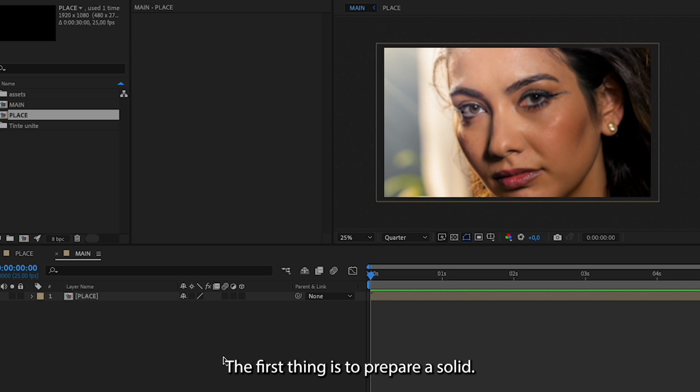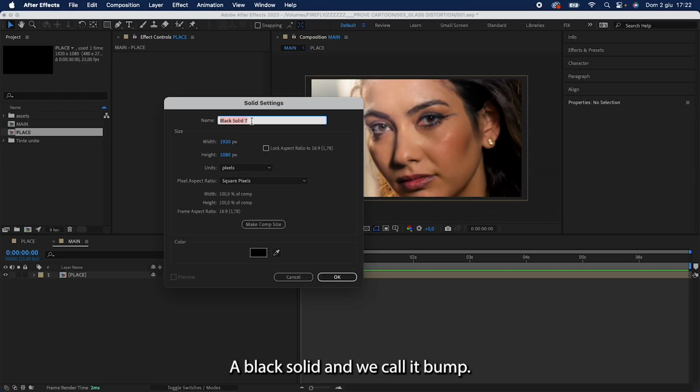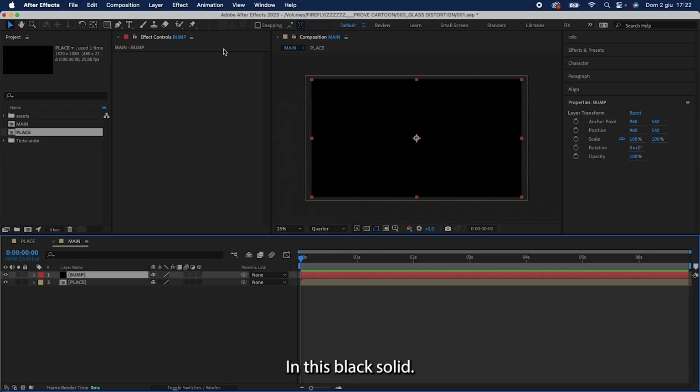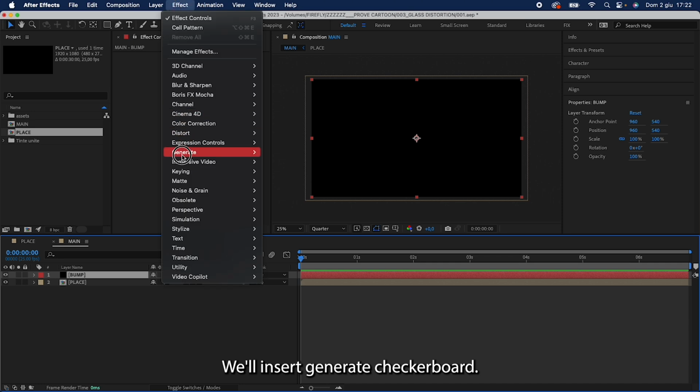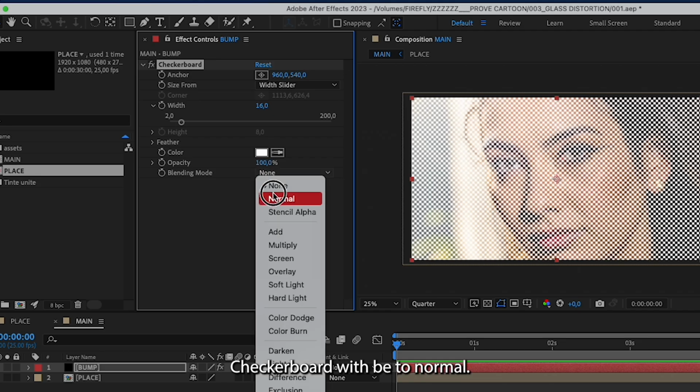The first thing is to prepare a solid, a black solid, and we call it bump. In this black solid, we'll insert Generate, Checkerboard. Checkerboard will be set to normal.